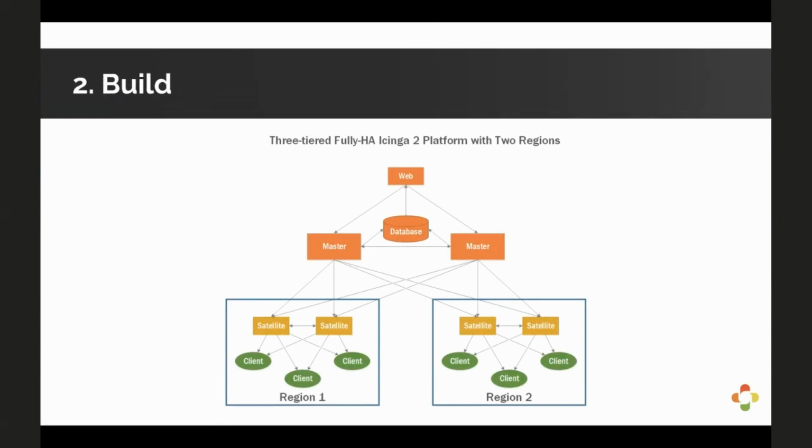So in this diagram, what we've got is the work of actually doing the monitoring and the communications for the monitoring farmed out to those satellite systems that exist in each region. Now those satellites might be on the other side of a firewall. There's a very minimal amount of firewall changes that would be necessary to allow those satellites to talk back to the masters. A lot of times there are zero firewall changes needed because the satellite can connect out to the master on the port that's designated for Icinga.